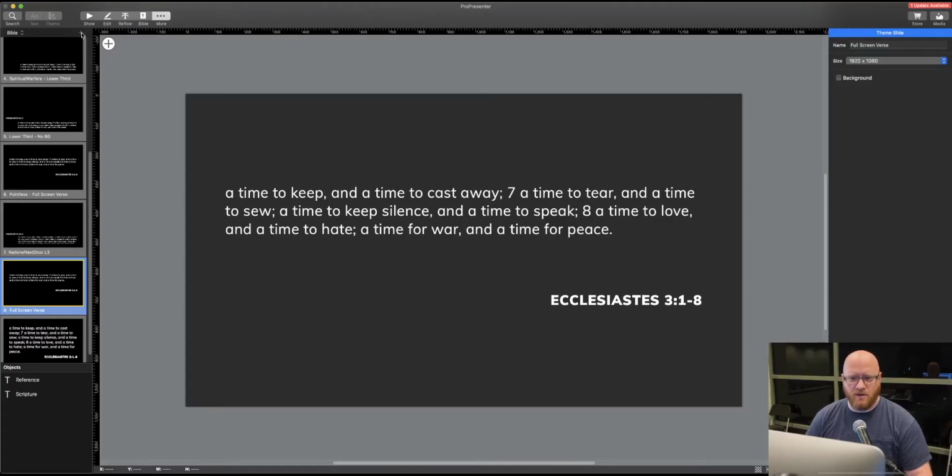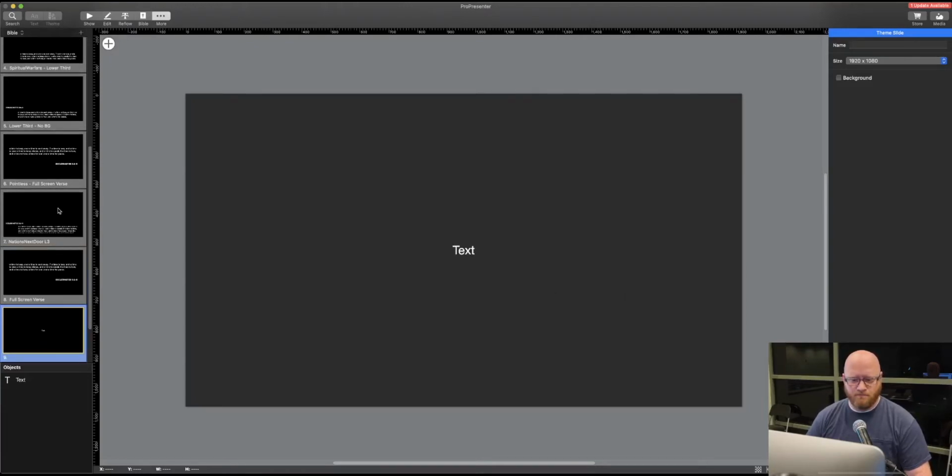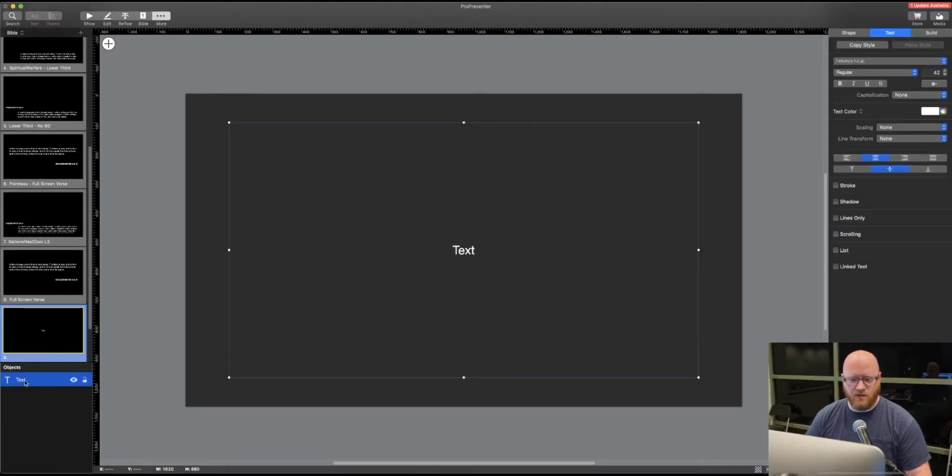So I'm going to just hit the plus button. That gives us a slide. We do have some text here. Let's rename this text as reference. Okay, and let's add another text box. We can actually just copy and then paste to create a second text box. We're going to call this one scripture.